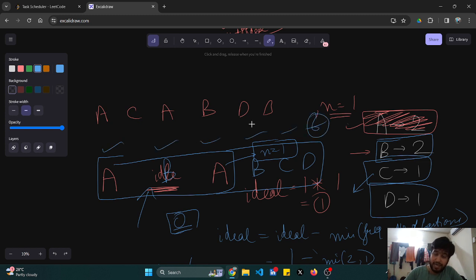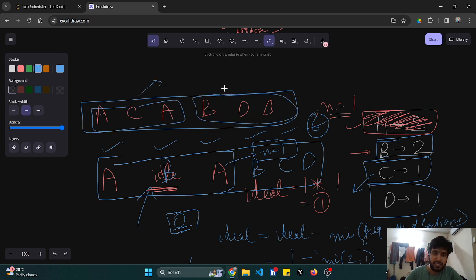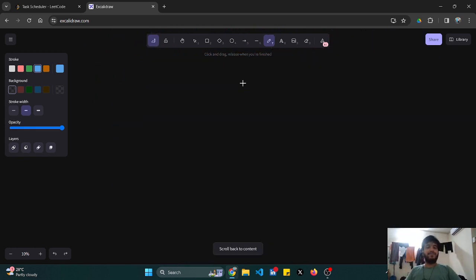6 is the answer size, and what was the size of the given array data? 1, 2, 3, 4, 5, 6. So 6. The size is matching. You get your answer. Just enjoy.